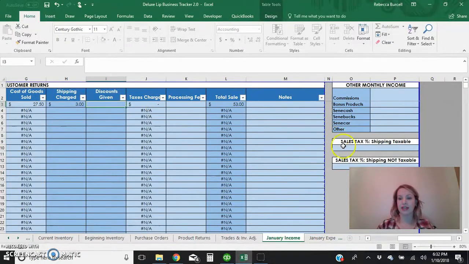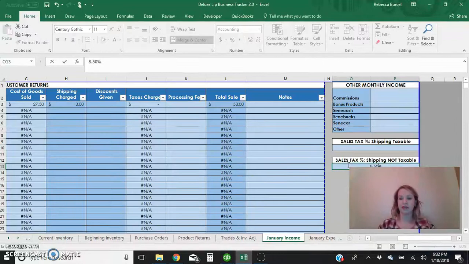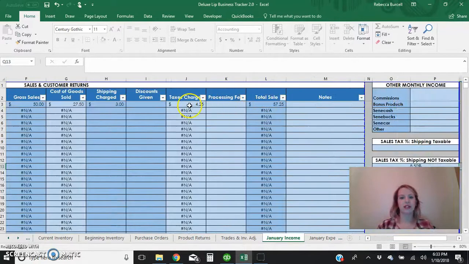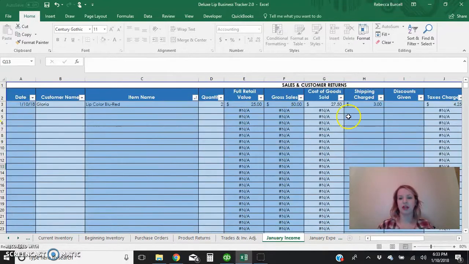We don't have sales tax in Alaska, but say you had sales tax in, I don't know, Washington, and your sales tax rate was 8.5%, you can enter that here and it'll automatically calculate your taxes. So if you're in a state that charges sales tax, fill out this January income sales tax box and all of that will get calculated for you. So my total sale with the full retail cost, the gross sales, the taxes charged, and the shipping charge was $57.25. So you'll see it does all that for you.